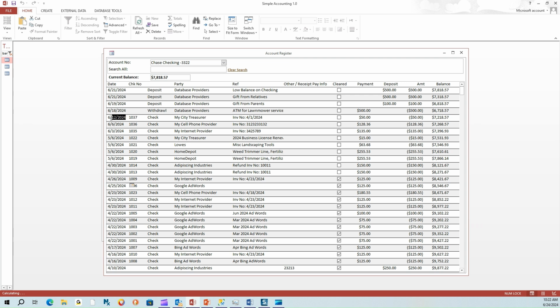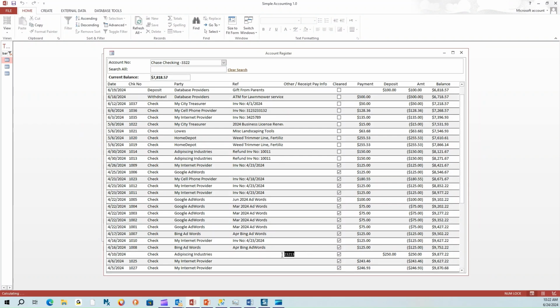Each bank transaction displayed will show details such as the date, the account check number, the type of transaction, the party, the reference of the transaction, and receipt payment reference information. In addition, a checkmark will be provided to indicate if the transaction has been cleared as part of the account reconciliation process. Lastly, the payment or deposit amount and the account balance.